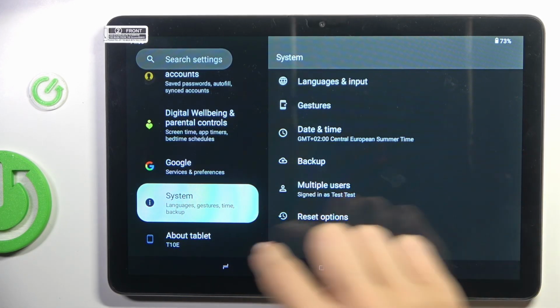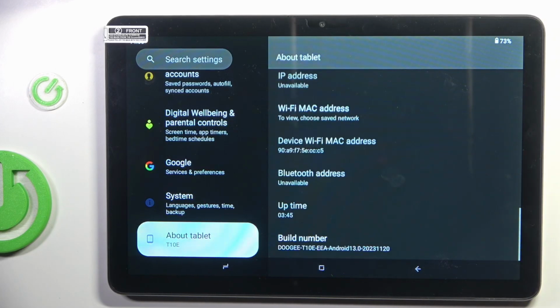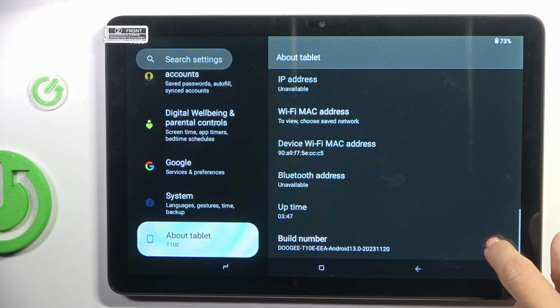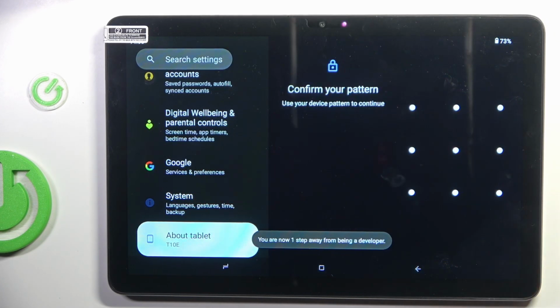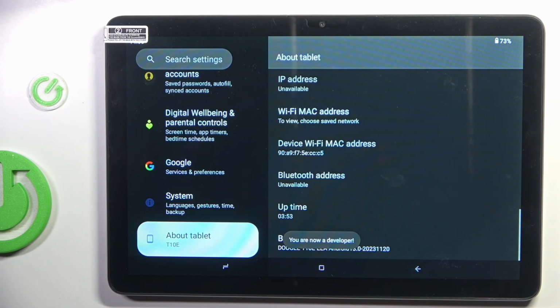To unlock them, you need to open About tablet, then select Build number and tap on it 7 times. Once you do it, you need to provide your pattern to confirm. And as you can see, from now on, you are a developer.